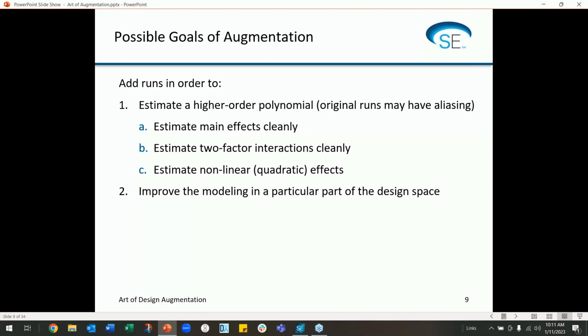Another goal is to improve the modeling in a particular part of the design space. So maybe you have done some initial exploration and now you want to focus on a certain area, and so you want runs in that particular space. If you either add replicates or populate the design space with additional runs in a certain area, that is going to reduce the standard error of the predictions, meaning you're going to improve your prediction capability. It's going to narrow those confidence intervals and just allow you to make better predictions.